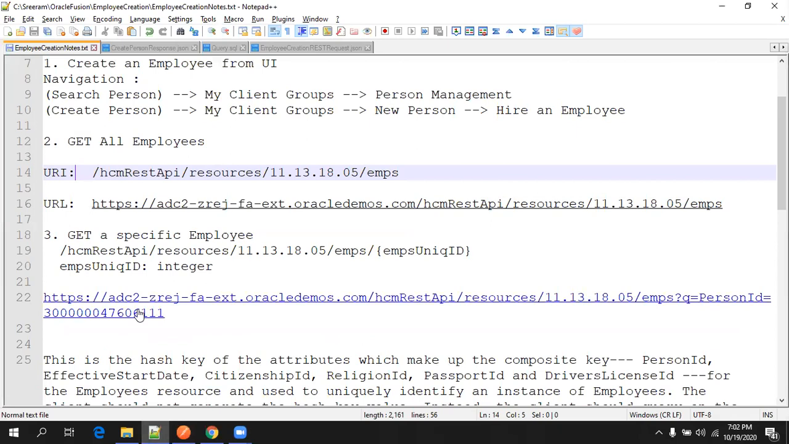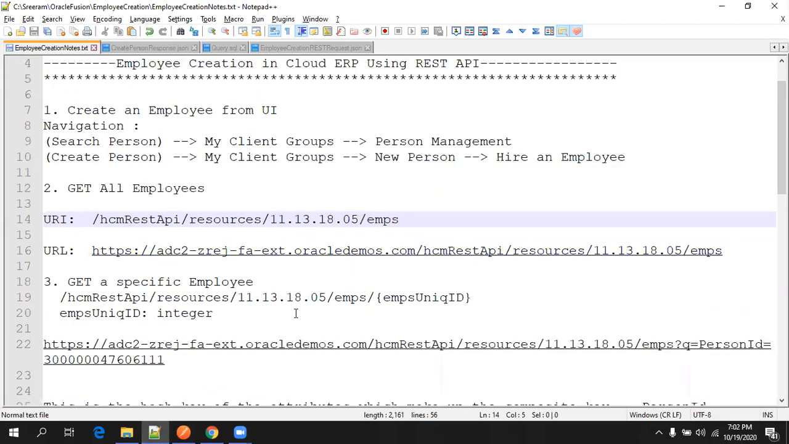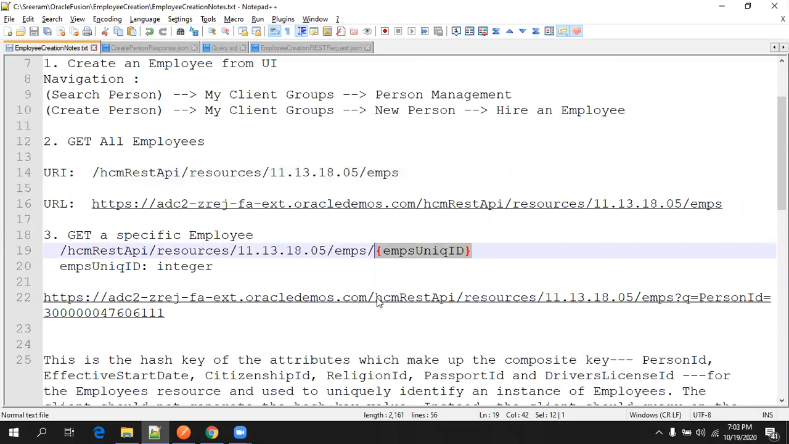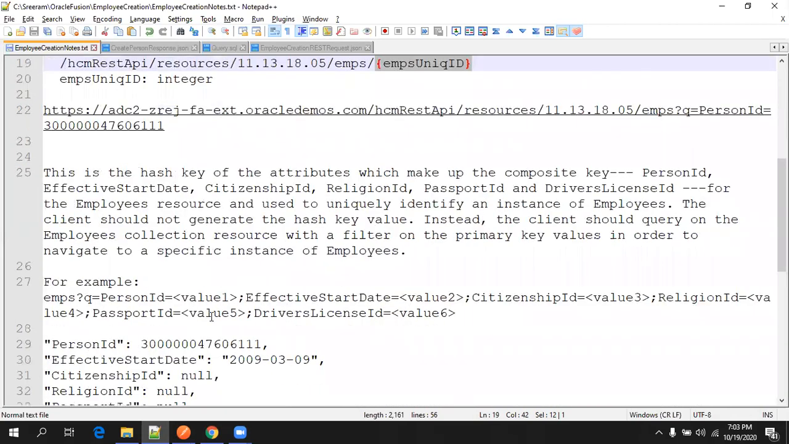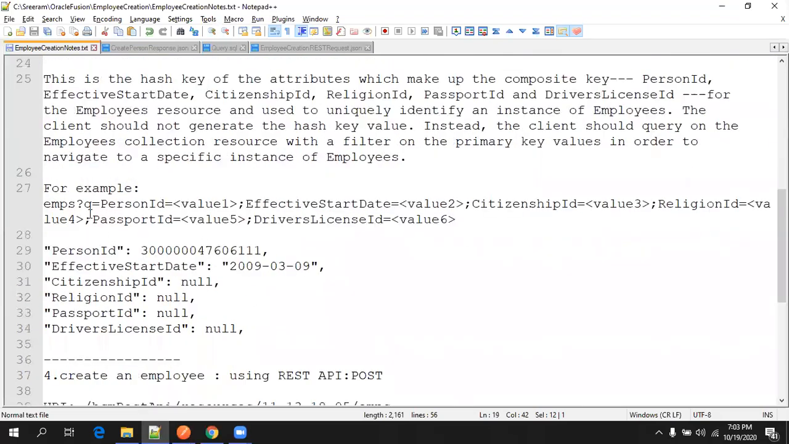Oracle provides one more REST service for getting a specific employee. Here, if you observe, the second and third ones are almost the same. The only thing is we need to mention the unique ID, and Oracle has provided documentation for that. It says that if you want to extract a set of employees based on some criteria, mention EMPS, question mark, the person ID, effective start date, and all these things. But the best thing is to just mention the person ID. That is simply enough.